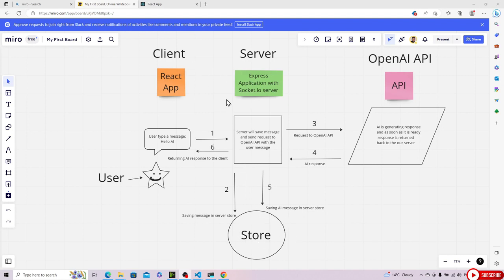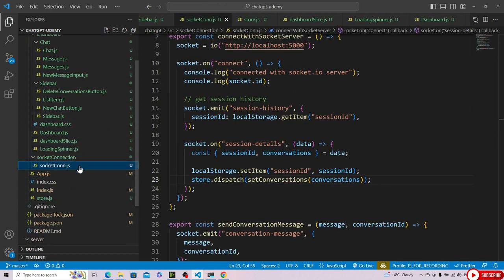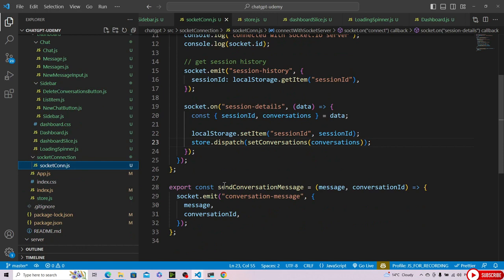Later on, when we reopen the same application in the same browser, I would like to fetch the chat history. When we have created this system of fetching chat history and saving all of the messages, later on we'll move to the OpenAI API to generate the real AI responses. To do it, let's go to the socket connection file, socketConnection.js at client side. As you remember, when the user sends a conversation message, we are emitting an event to the server with the name of conversation message. What would we like to do right here?